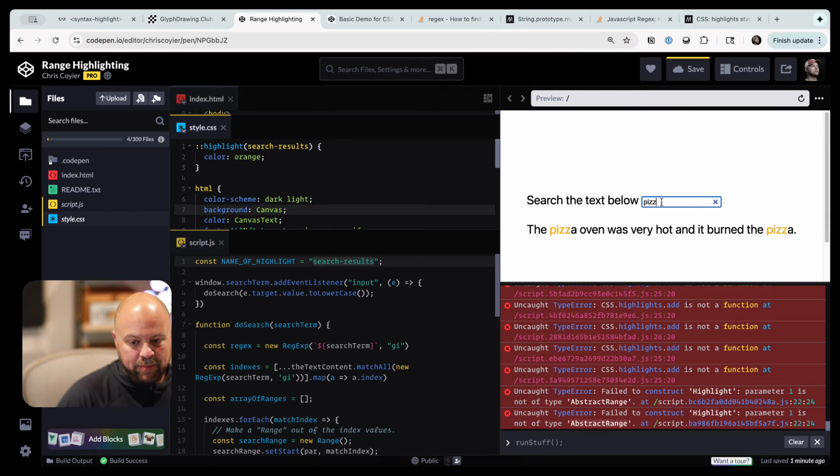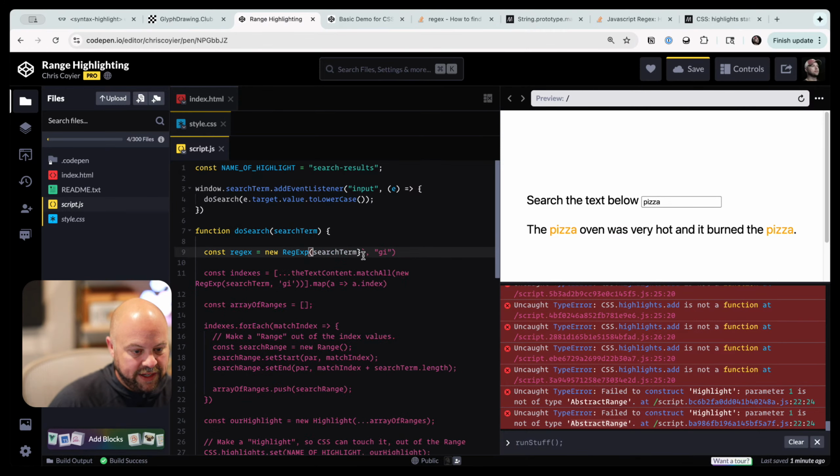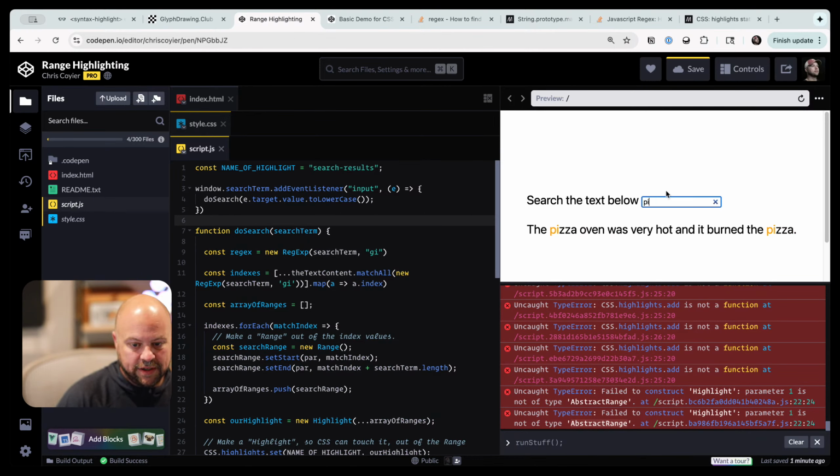And now if we type pizza, which appears twice, we're going to get two ranges. It's very satisfying to have as you type too. That's nice. So every time you type into this thing, we get a new search term. We regex for that search term, which we don't even need, right? We could simplify that. Is that still going to work? Yeah. We regex for it, which gives us this array of indexes.